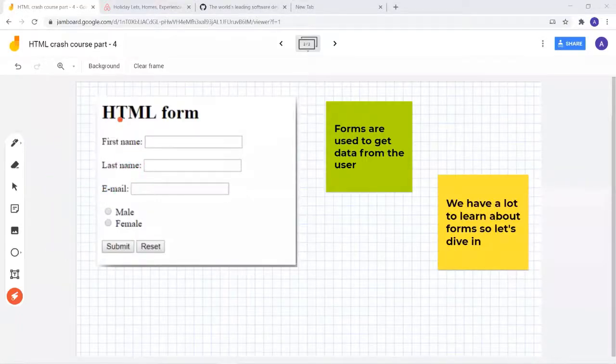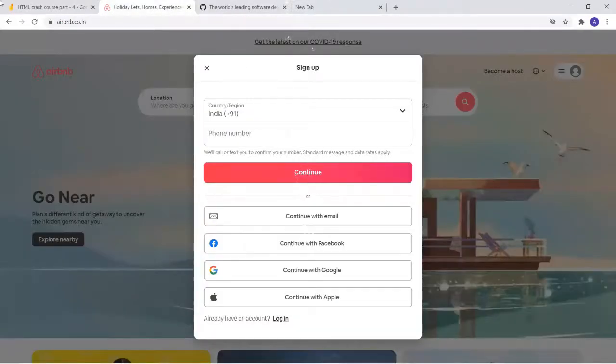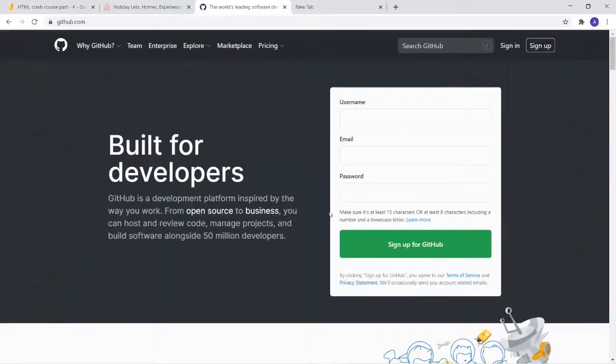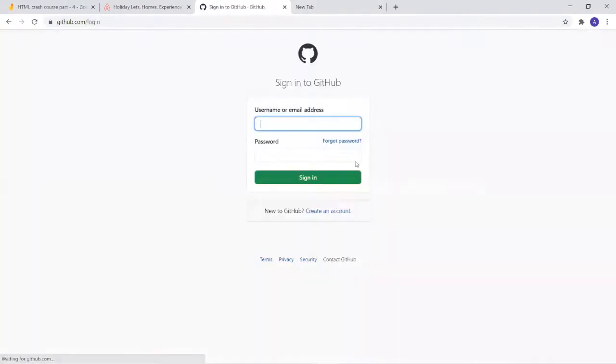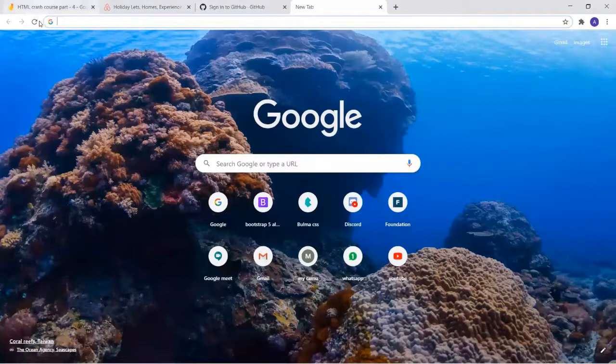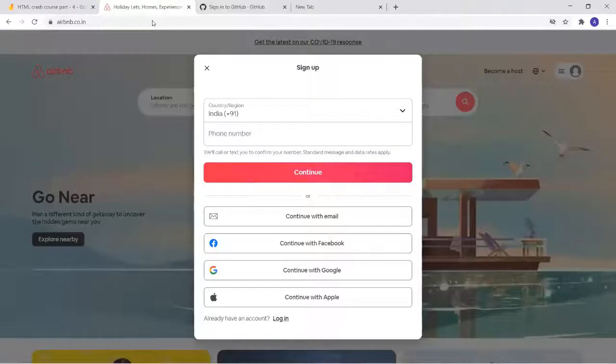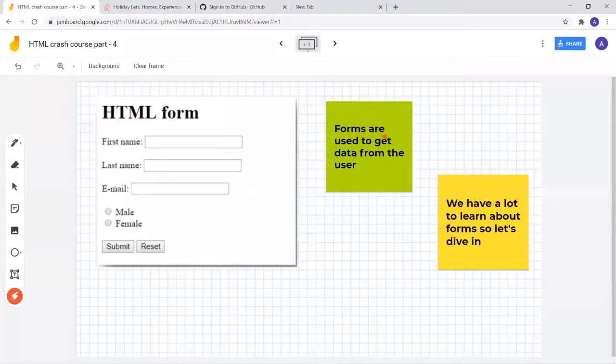Alright then, what is an HTML form? So before that, what are forms? Forms are used to get data from the user. Let's see some examples. Here we have an Airbnb sign up form. This is GitHub, a sign up form, or you can even have a sign in form here. Or here we have a search bar form. So these are all forms built in HTML.